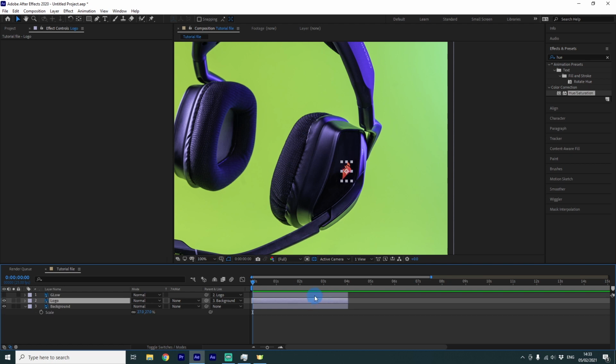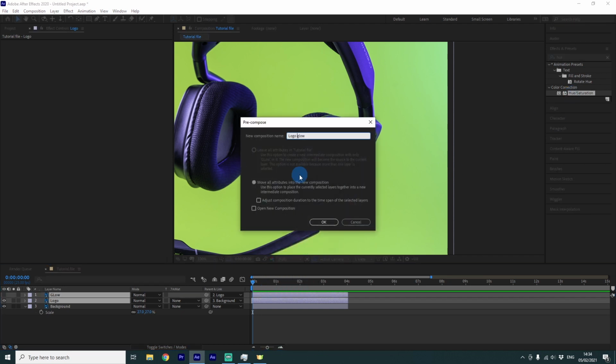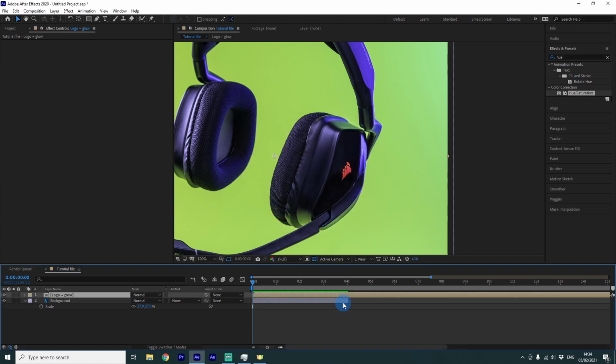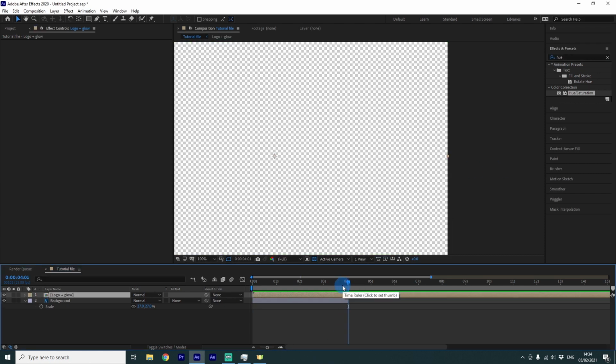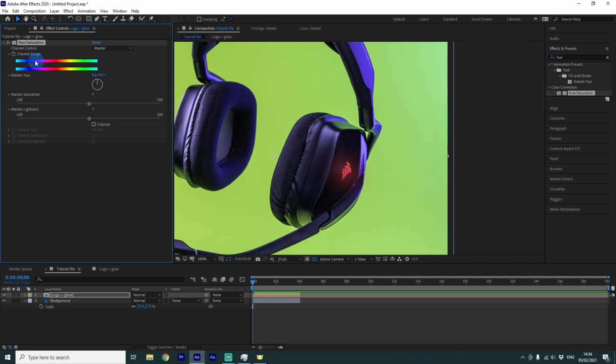So what I'm going to do is I'm going to apply one effect to both layers, and it's going to be hue and saturation. So I'm going to pre-compose this layer. I'm going to call that logo plus glow. Pre-compose that layer, cut it back to 4 seconds, select that layer and apply the hue and saturation effect.